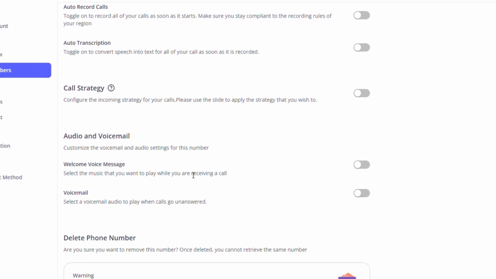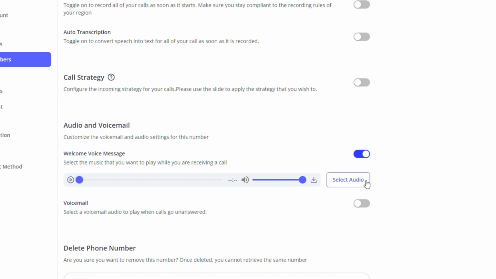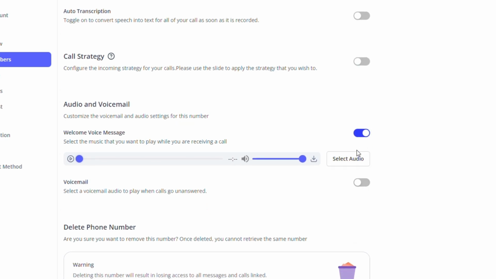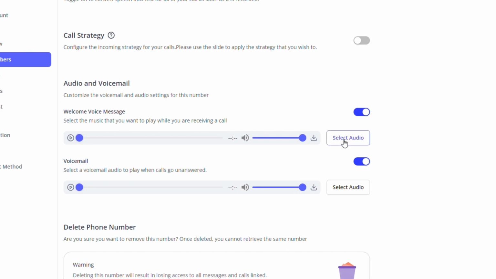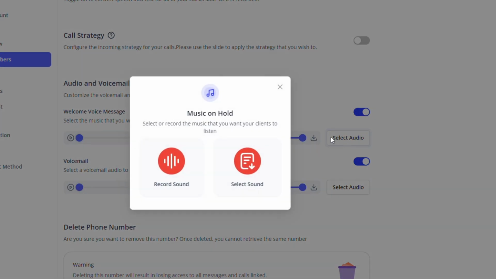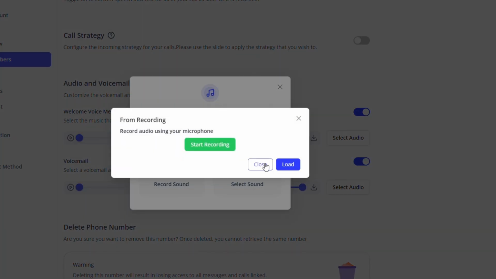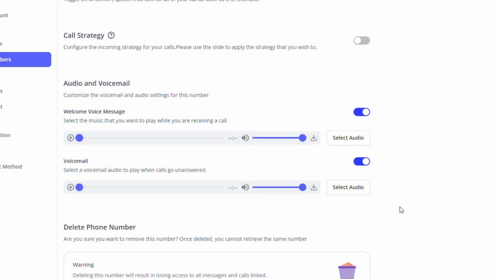Here, you can personalize your voicemail by setting a welcome voice message and ensuring that unanswered calls are automatically directed to voicemail. You'll then be prompted to select or record an audio message. You can either upload a pre-recorded message or record a new one directly in the app. And that's it. Your voicemail is now set up, so you can stay connected even when you can't pick up the phone.